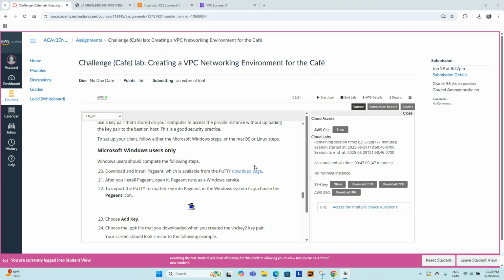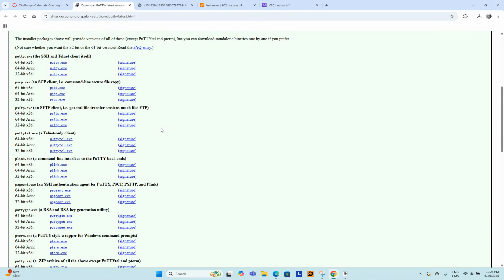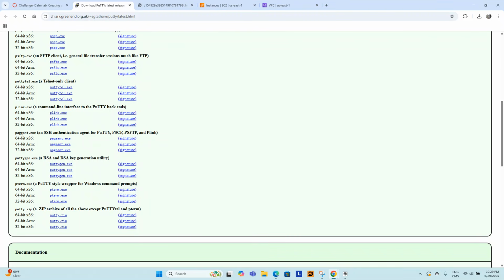So let's first click on the download page link. Scroll down and we have the link for the pagent.exe. Click on the link to download that file. Once downloaded, click on it. The program will be executed.